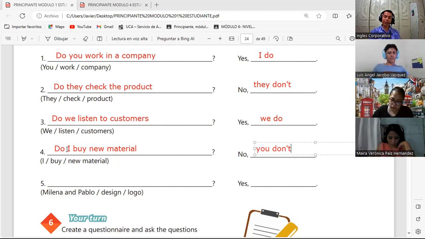Hagámoslo al revés, ok. Do you buy new material? No, I don't. ¿Compras tú nuevo material? No, I don't. El caso contrario, ¿verdad? Cuando me preguntan con you, respondo con I. Cuando preguntan con I, respondo con you. ¿Sí? Aunque no tendría sentido preguntarse a uno si uno ya sabe. Quizás solo para confirmar, ¿verdad? ¿Soy yo el que voy a comprar el nuevo material? Sí, vos sos el que vas a comprar.